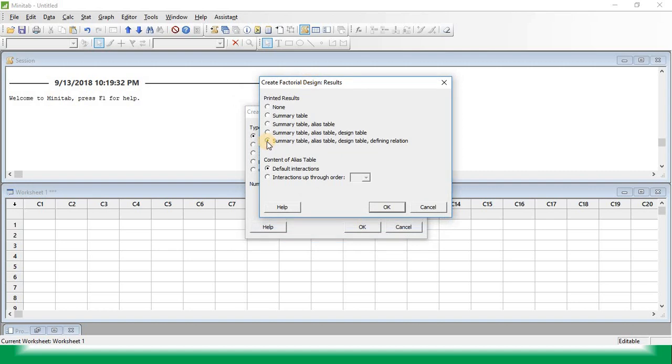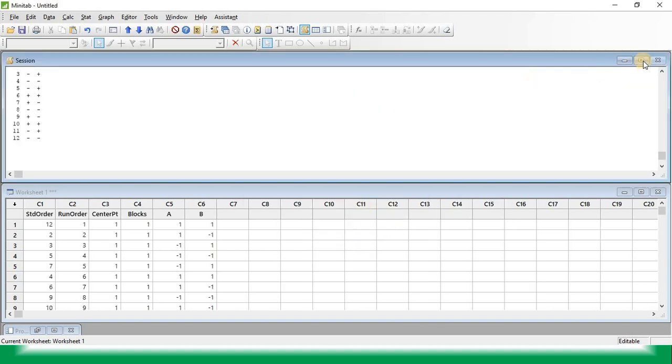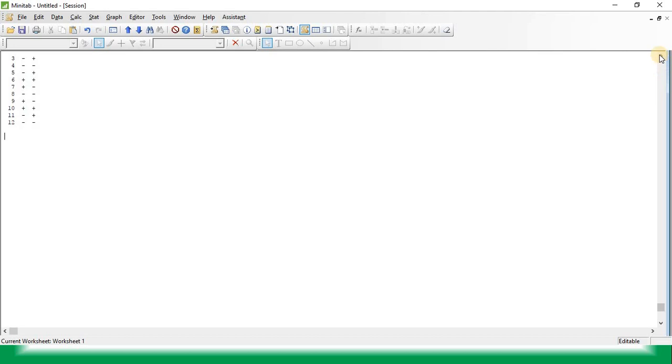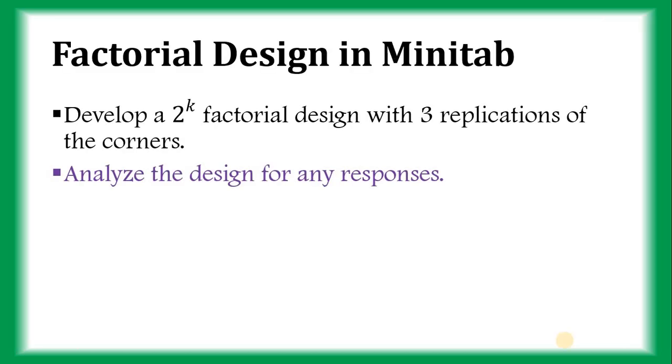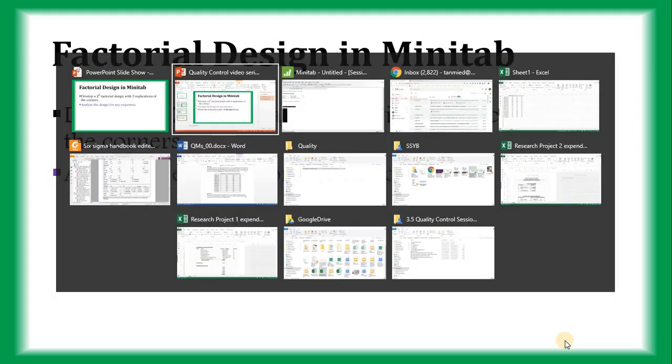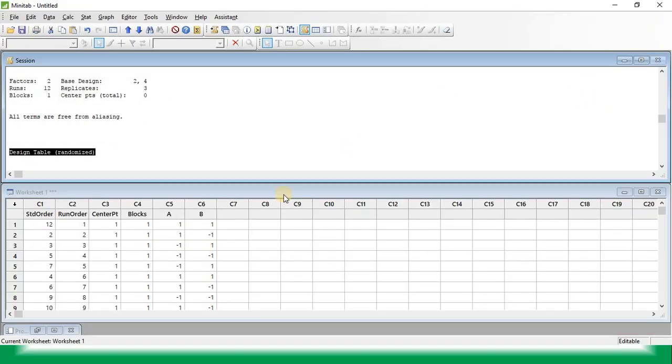Let me pull up this one here. So basically our design is ready. So we are done here. Now we need to analyze the design for any response. So for now, just for demonstration, let's create some response variable. Let's just create one response variable here.